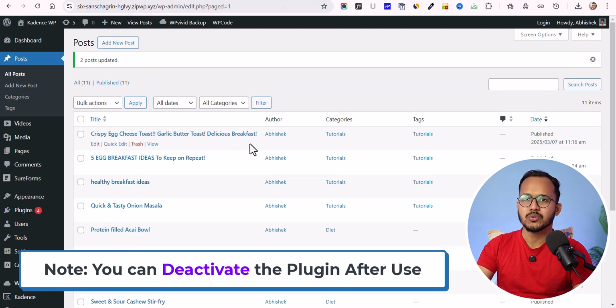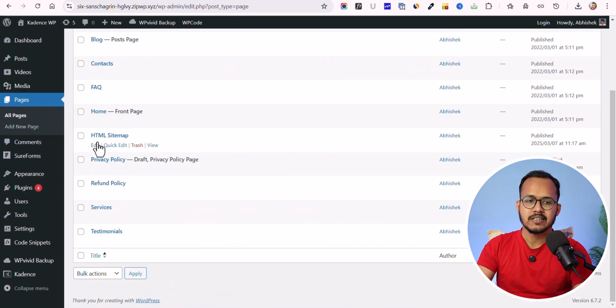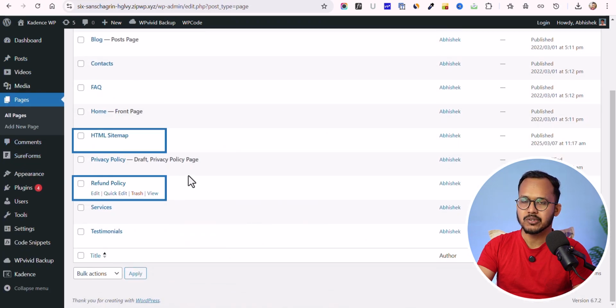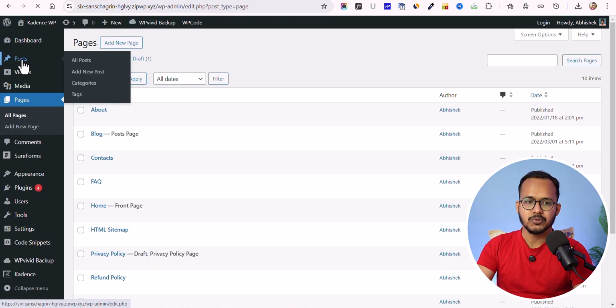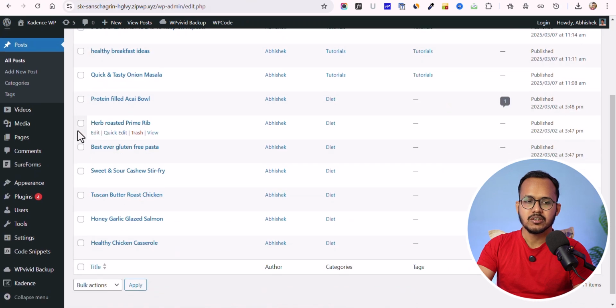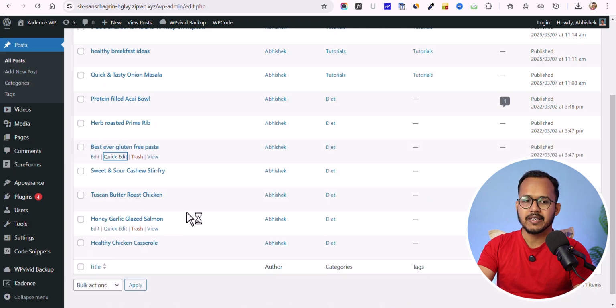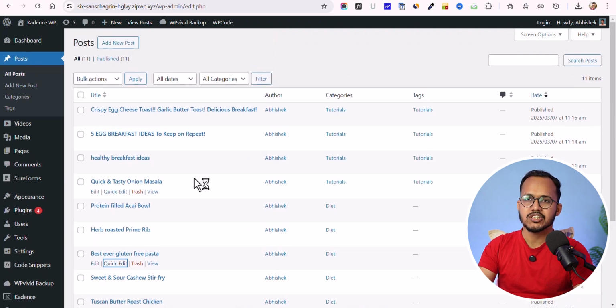As you can see, those two posts are removed from here, and if you go to the pages section, you will find those two pages, HTML sitemap and refund policy. Now let's go to the posts here, and suppose I want to move this blog post into pages. I can also do that by clicking on quick edit, individually selecting page and hitting update. Or you can use the bulk action feature and change the post type of multiple blog posts at once.